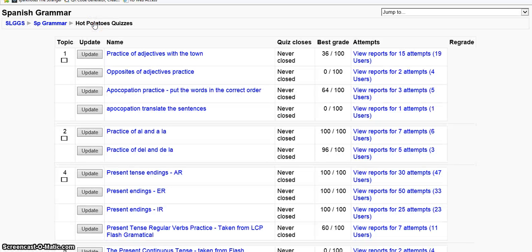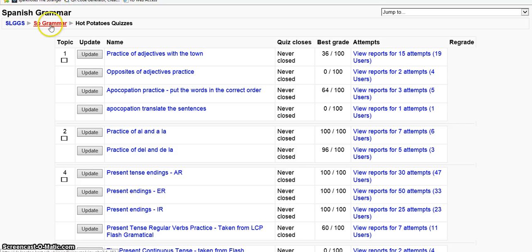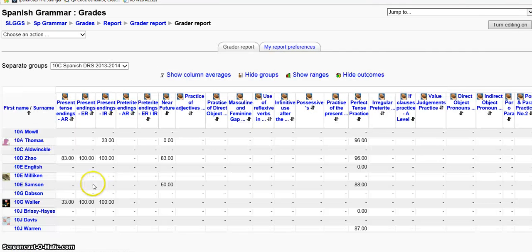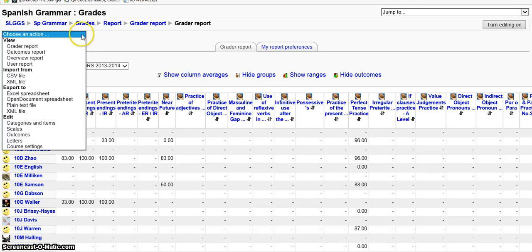Let's go back to my Hot Potatoes quizzes. Let's have a look at my adjectives one there. Oops, sorry. Okay, let's go back to Spanish grammar. Sorry. And then grades. Okay, so I've got my tests again, and I can have a look at each one individually again. So you might want to download these results onto a spreadsheet. So I've got my group here, so I don't download every single one. Up here, to get it onto a spreadsheet, I click on Choose Action, and then Export to an Excel spreadsheet.